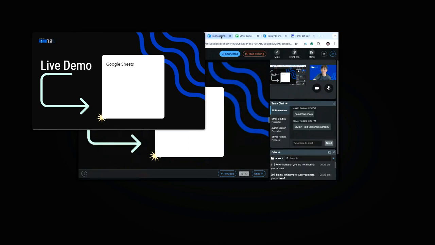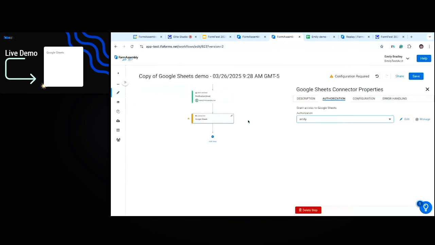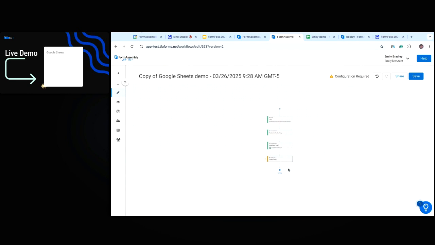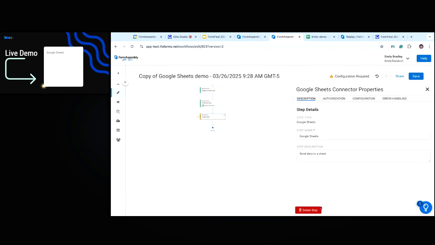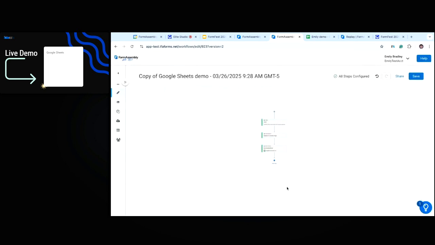Perfect. Brilliant. Okay, so we have our form builder we all know and love. We have our workflow here. So here it is. I'll go over this once more just to give you a visual. So here we have it. We have our form, we have our redirect step, and our notification email.